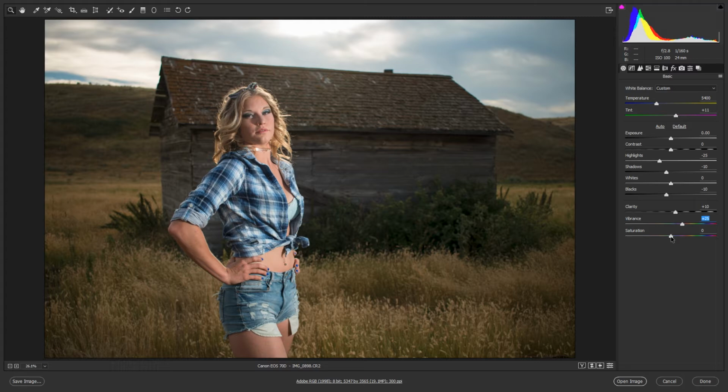Saturation, however, deals with all colors. You'll notice as increasing this, everything becomes more saturated with color. For this reason, the saturation tool should be used cautiously. If you want an image to be black and white, it's as simple as turning the saturation all the way down to 0. However, I find it's usually best to do this in Photoshop as a separate layer.